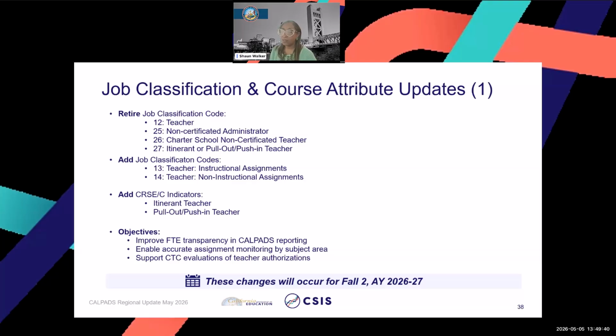By reporting the itinerant teacher as a teacher, inclusive of their services, this will allow for us to improve the FTE transparency in CalPADS, also enable accurate assignment monitoring by the subject area, and support CTC evaluations of the teacher authorizations.